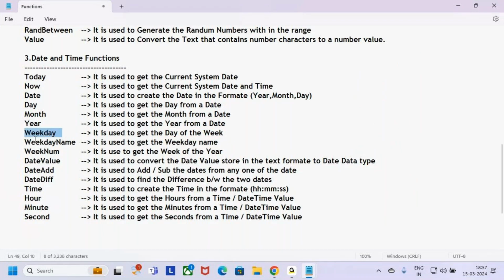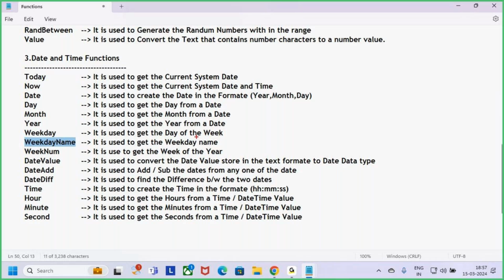WEEKDAY. Next I want to find out what? The weekday name. So I said that in this current week, on which day are we? 6. 6 is nothing but what? Friday. So I want to get the weekday name. What's that weekday name now? Friday. So if I want to get the output in text format, go and use WEEKDAY NAME. If I want to get the output in numerical format, go and use what? WEEKDAY.